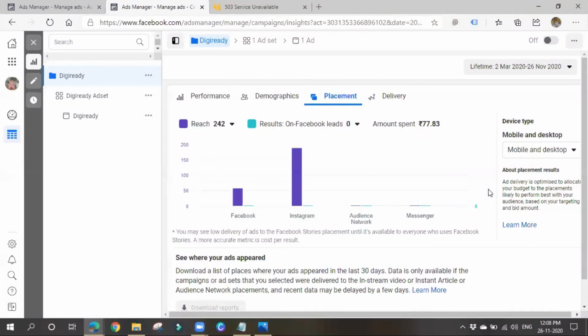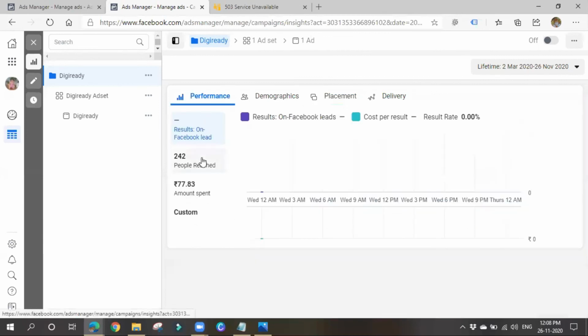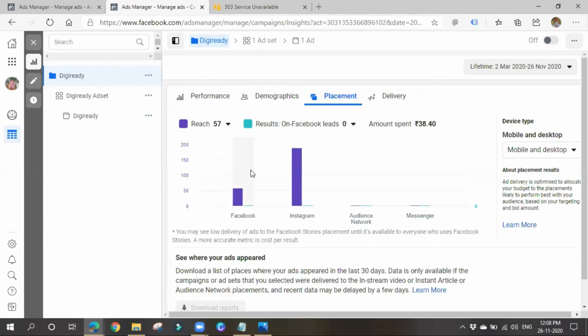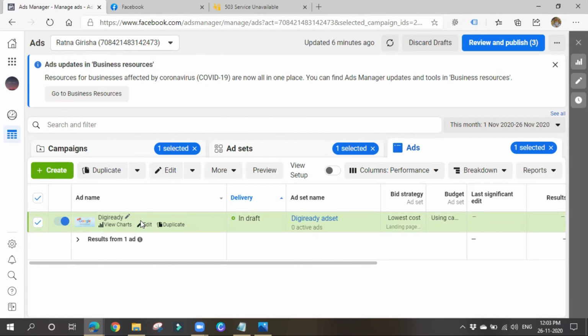Like this, after you run your ads, you can see how many people it reached, how much amount you spent, and to which people it reached, like which aged people. So I ran ads for 18 to 24 and 25 to 34 aged people. So this much amount of men viewed this ad for 75% and all. You can also see placement. I have placed my ads on Facebook and Insta. So you can see all these things after you run your ads. You can also track conversions by placing a Facebook pixel code in our website. I'll be showing you those things tomorrow.